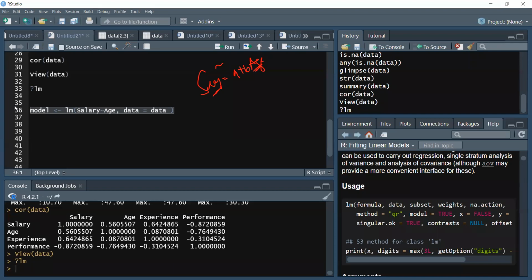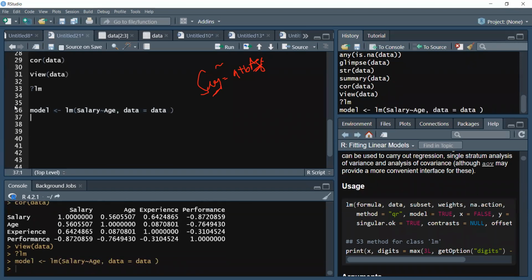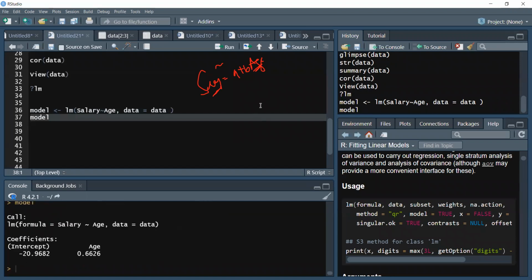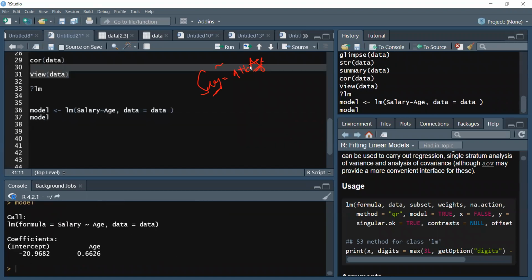So once I've done that, if I type model and run it, remember the objective is to determine my intercept and my slope. So what is my intercept now? Minus 20.96. And what's my slope?